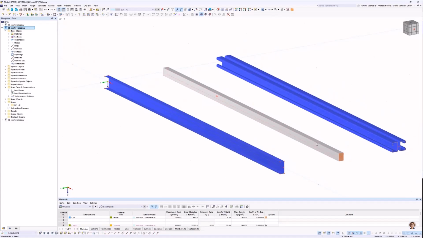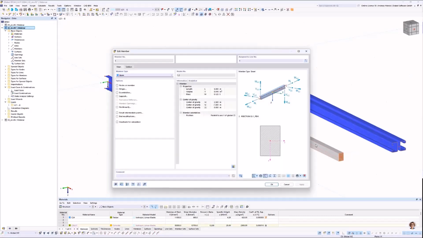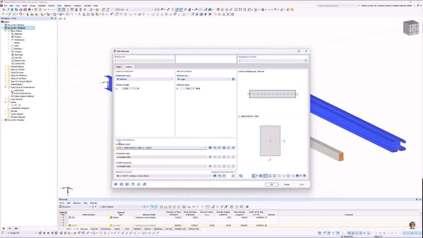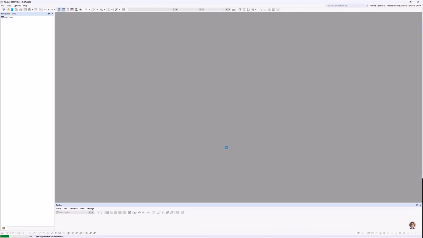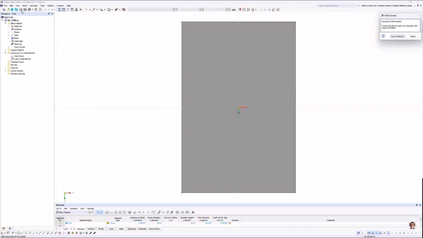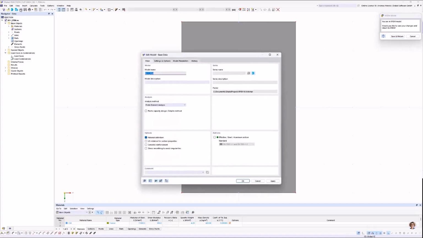As I already mentioned, it's not possible to do it for such members. I double click on it anyway. That cross section was defined in RSECTION. You can go directly to RSECTION with that button. So let's go left above to the base data. You can see the analysis method, finite element analysis, is checked. And for this cross section, it's not possible to create a surface model in RFEM, but for fin weld analysis.